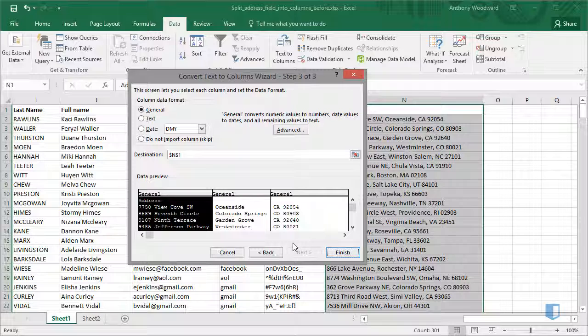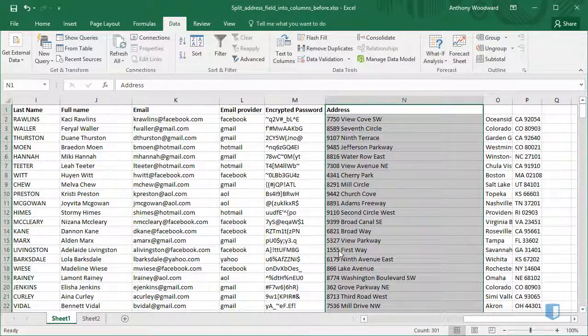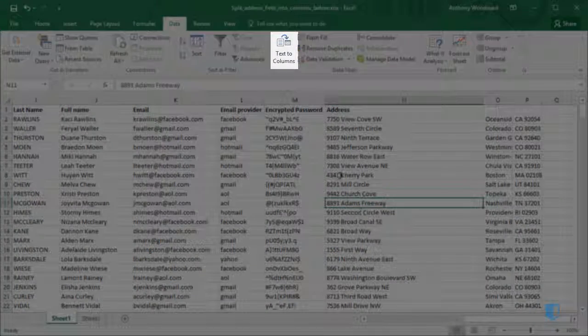And in the final screen, we'll decide what column data format we'd like to have for our output, and I'll leave it at General for now. So I'll then click Finish to complete the split. And you can see the split has been implemented correctly using the Text to Columns wizard.